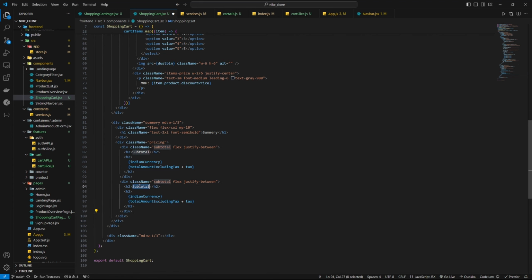So here estimated delivery and handling, and here also write the name as estimated delivery and handling. Okay, and let's add some styling class here in the subtotal.